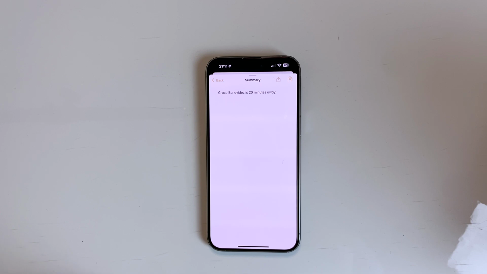You can also get a summary of the call as well. So it will basically give you a summary of what happened during the call. It's pretty cool, pretty useful. I could see this being a very popular feature that will be used.